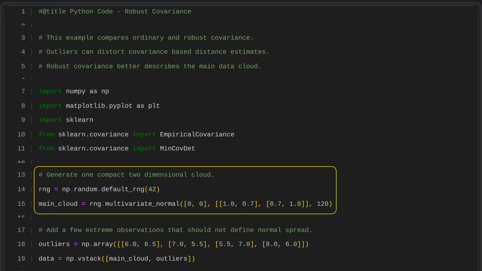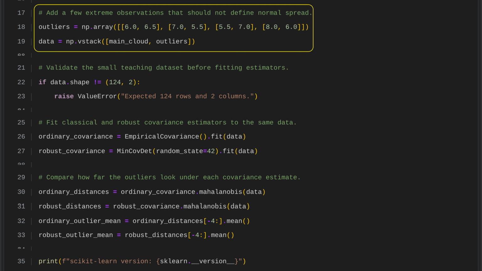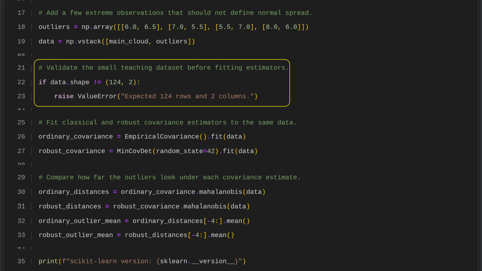Then, 120 two-dimensional data points are generated from a multivariate normal distribution centered at the origin, with a covariance structure that creates correlation between the two dimensions. We add a small set of extreme data points, called outliers, to the main data cloud. These points are combined into one dataset, so we can study how unusual observations influence different covariance estimates.